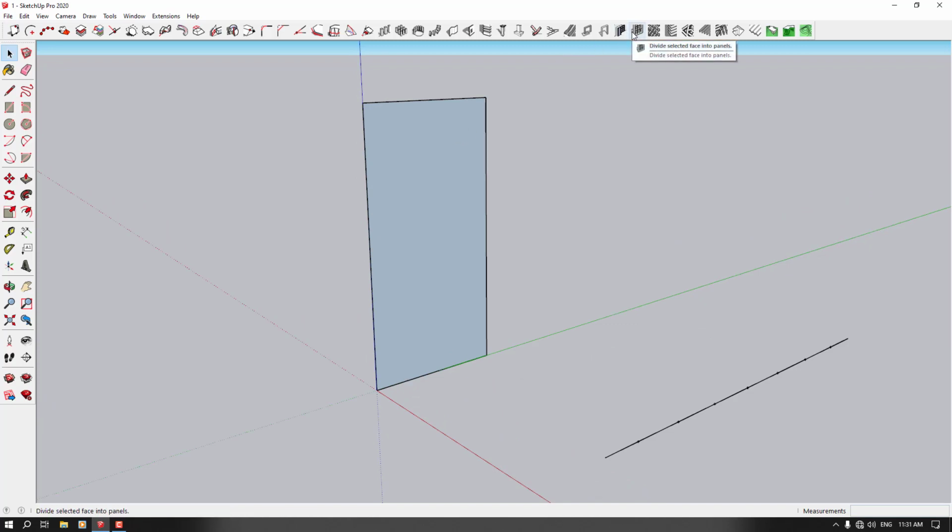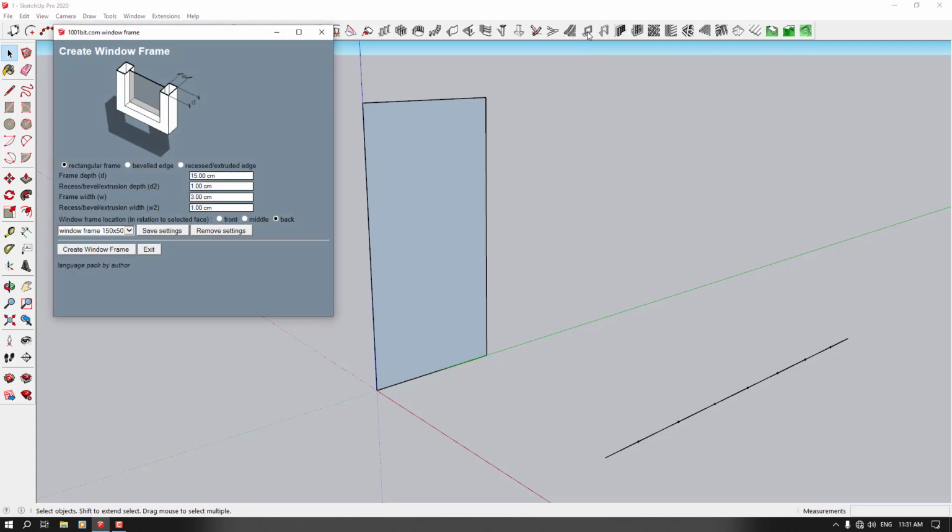The window modeling option in this place has divide selected face into panels, or you can use create window frame. I want to start with create window frame in this place. You have three types of window framing model: rectangular frames, beveled frames, or extruded edge frames. The most detailed option is the third one. But if you want something very simple, you can use the rectangular frame in here.